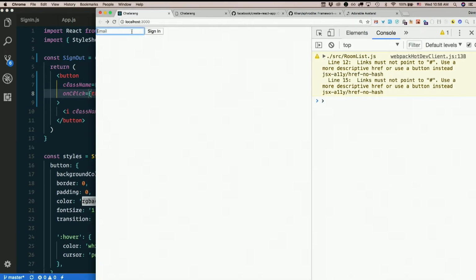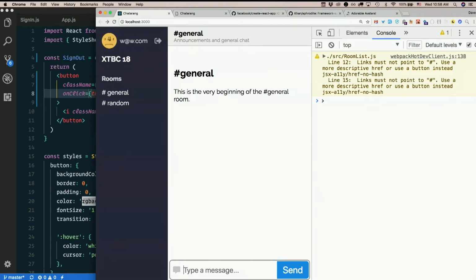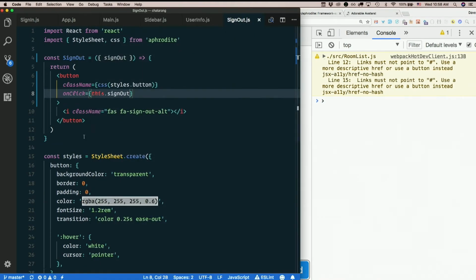This better work. w@w.com. Ready? Oh, gosh. Dang it. Why not? Yeah. You wrote this. I did write this. That's an easy one. It's not this dot sign out. It's just sign out.